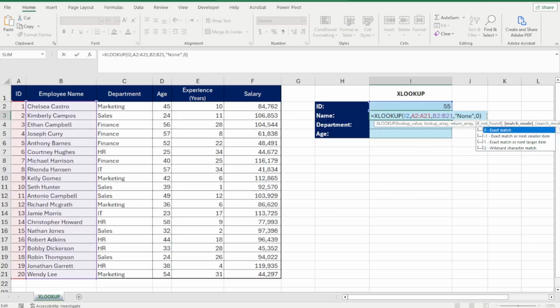But for now, I'll just enter a 0 to explicitly specify an exact match. And again, I could have just left this part blank. Next, I'll add another comma, and now we're at the final argument, which is the search mode. This controls how Excel searches the data. Do I want it to search from top to bottom or bottom to top? There are even options for binary searches when your data is sorted.